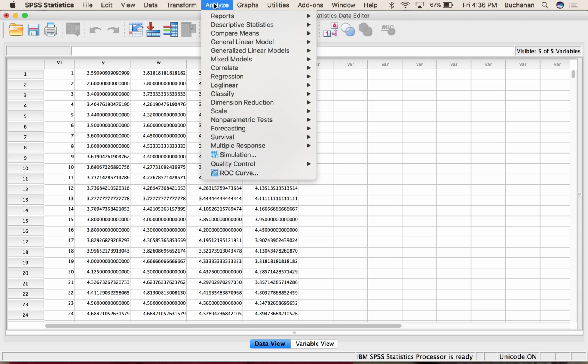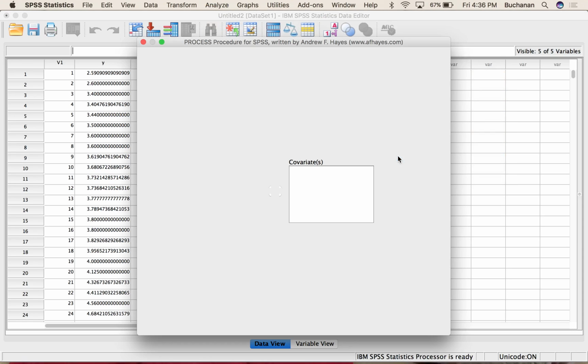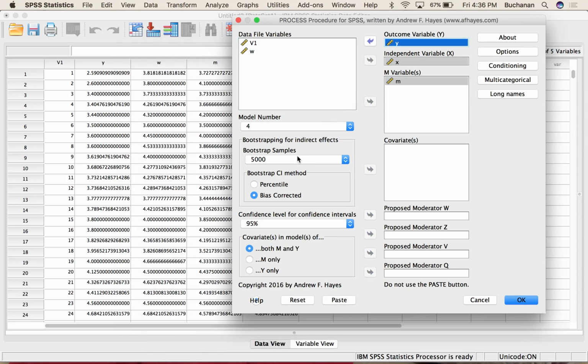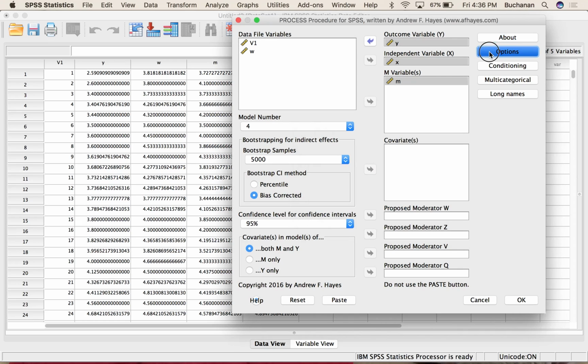Okay. So to do the process plugin, I'm going to click Analyze, Regression, Process. That's why I named these variables the way I did. So I've got X as my independent variable, M as my mediator, Y as my Y. It's going to do a 5,000 bootstrap sample, which is pretty close. We'll leave this as bias corrected. And then model number is going to be 4 for mediation here. So I'll show you I'm using 2.16 of my plugin. I know there's a fairly new version of the plugin coming out either soon or it already has, but I think our numbers should still match.